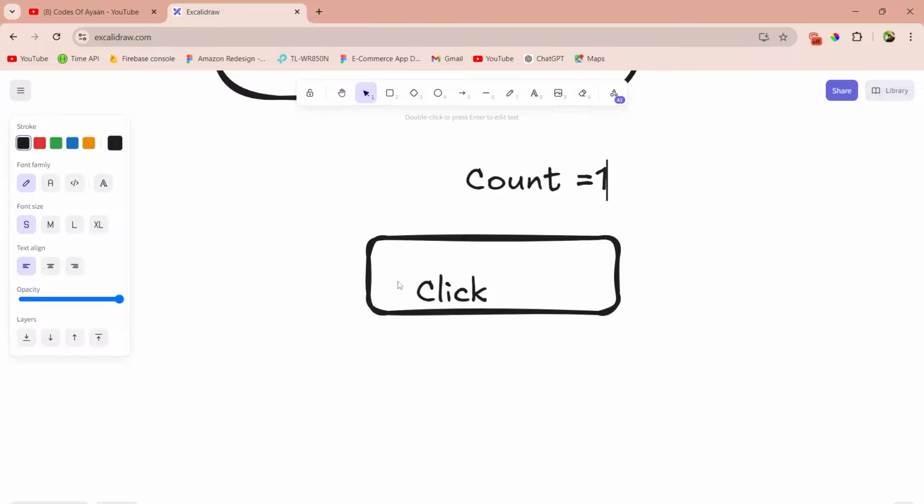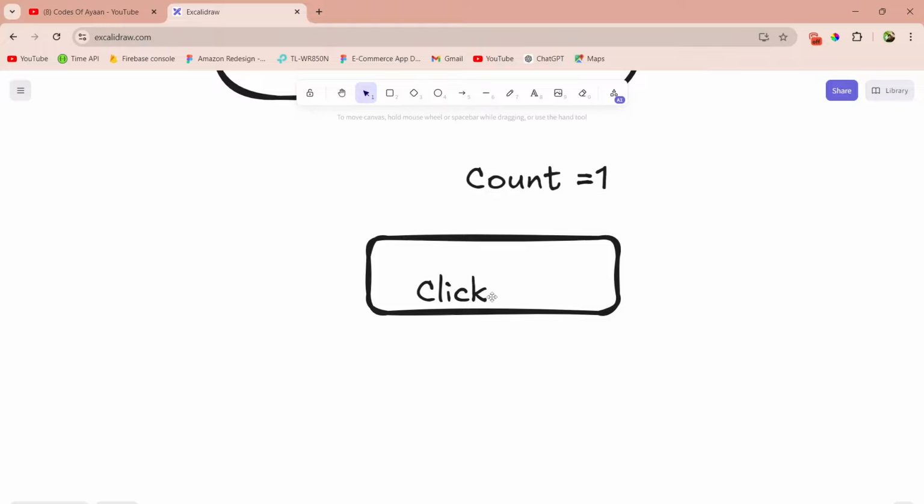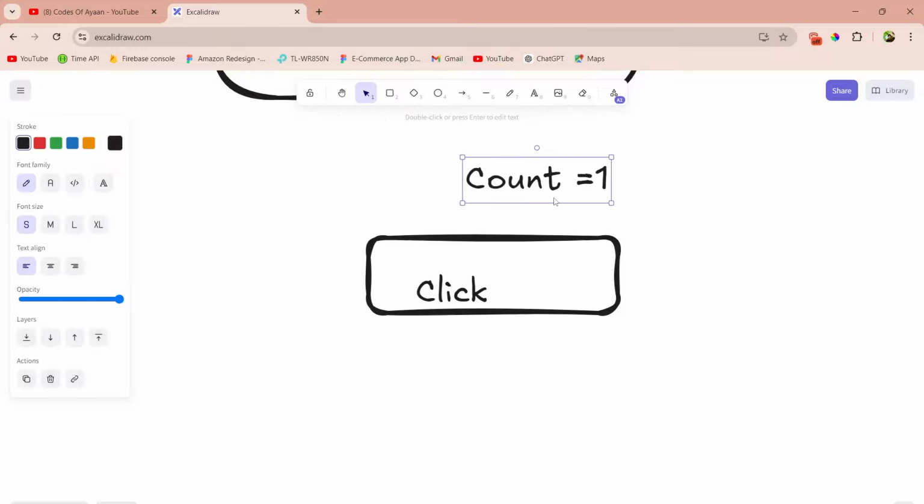Basically if you see, I have one text, that is count equal to 1. Now I have one button, and on that button there is a text called click. Don't worry, I'm going to explain it in an easy way. If you think it's a bit difficult, no it's not. Now my logic is, if I click on this button, I want to increase this count. Ignore the logic as of now.